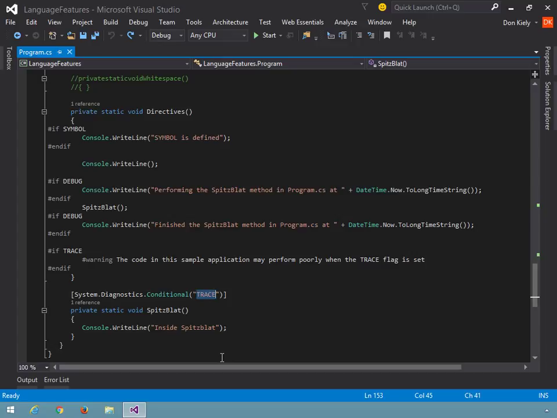Actually, let me change that. I intend this to be debug. Right there. Okay. So if debug is defined, this method won't even exist. But what's even cooler is that I put this attribute here. This method isn't included. Normally, that would mean that this method call would fail because I don't have this defined method. But what this Conditional attribute does in addition is it removes the method and it removes calls to that method. So this method is not going to exist.